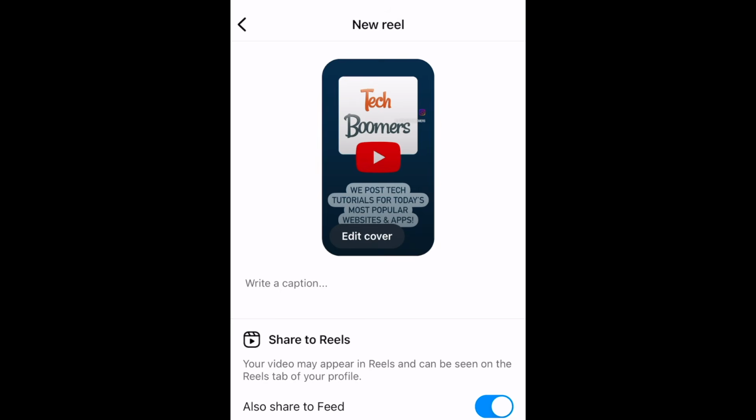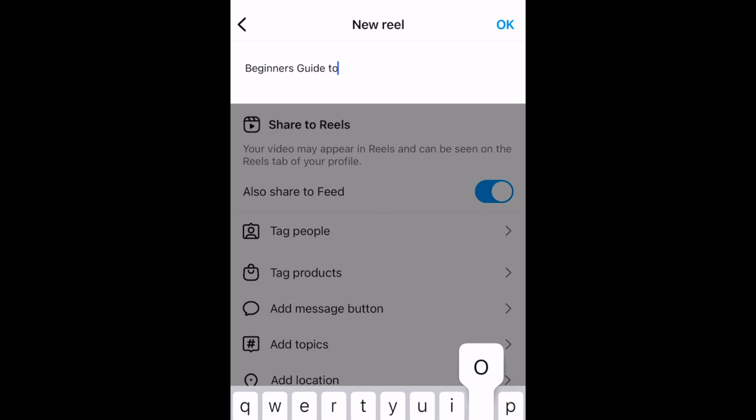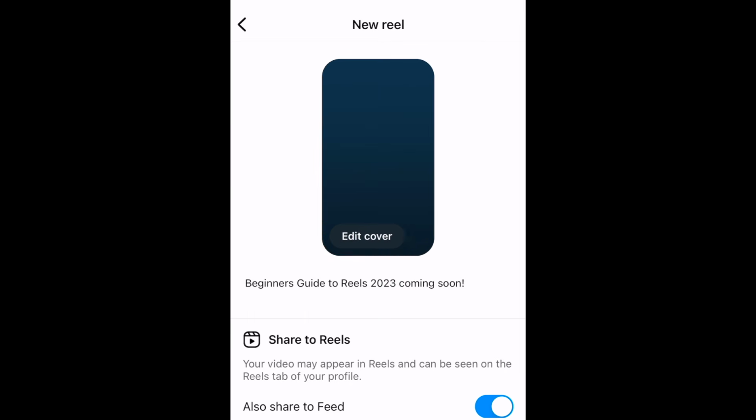Finally, we're at the posting stage. Here you can add a caption for your reel and add hashtags and tag any other users that appear in your video. Tap Edit Cover to pick a cover frame for your reel.